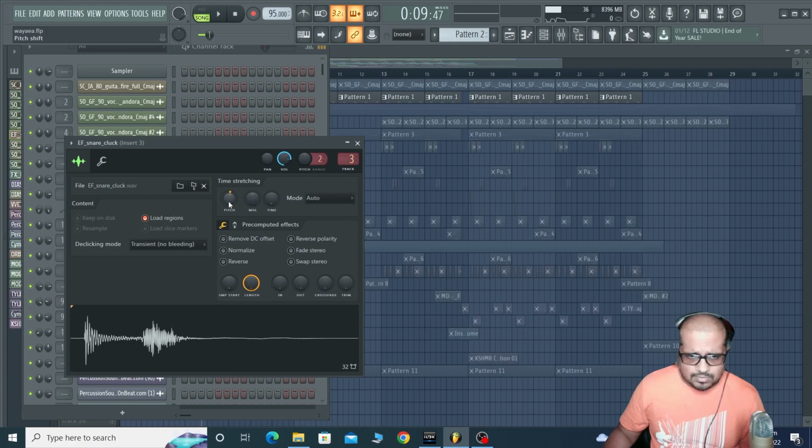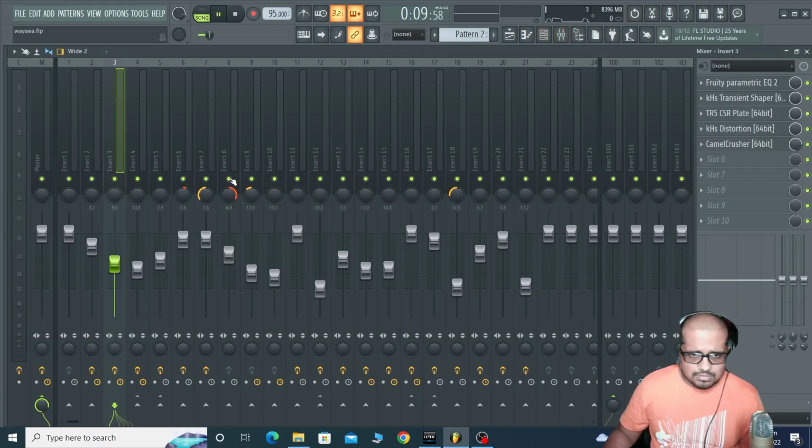So once again, I'm going to make this completely raw. So I'm going to take away this adjustment. I'm going to take away all the effects. Okay, this is how I actually found the sound. This is the raw form of this sound.